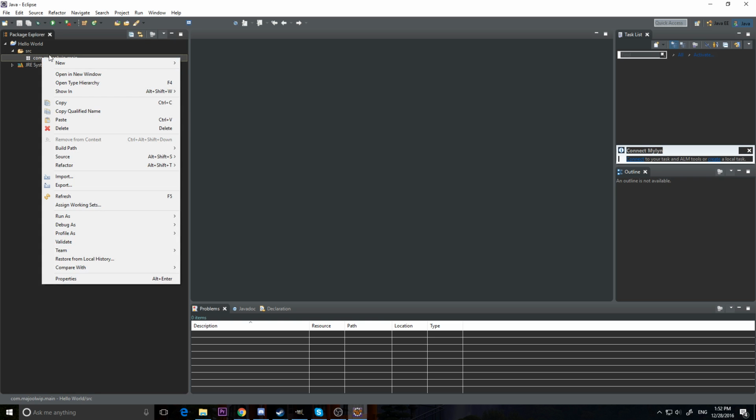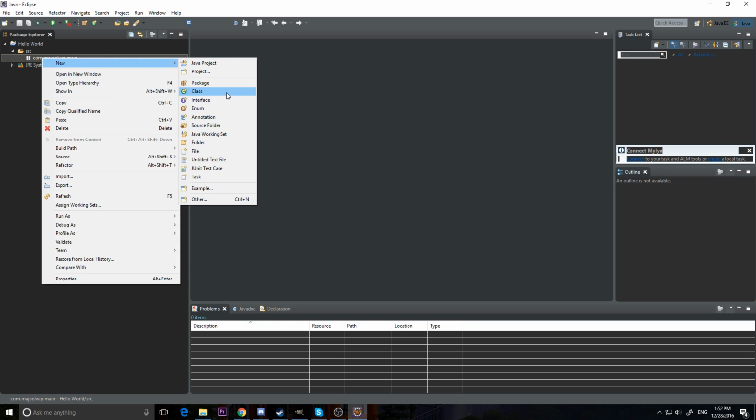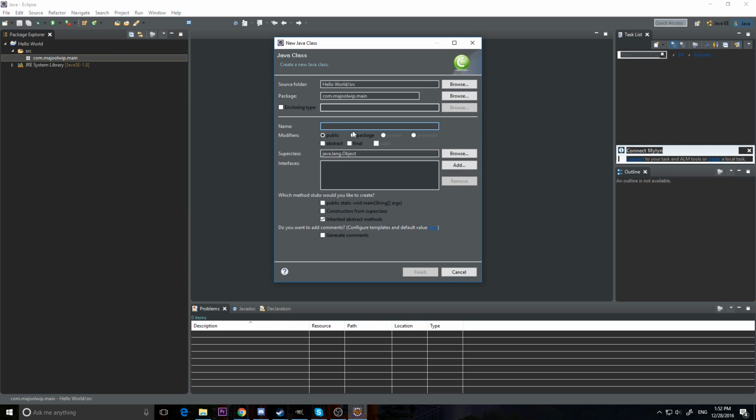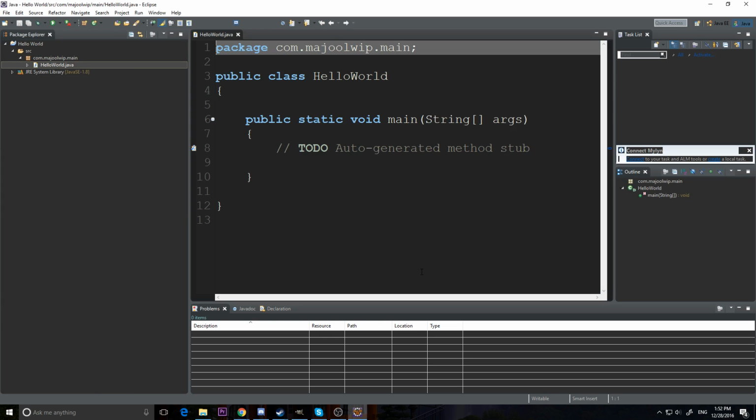Now I can right click on this and go to New. I'm going to make a new class, and I'm going to call it Hello World, right? And I can change how it creates it. What I'm going to do, just so I don't have to type it, is right here, I'm going to have it generate a public static void main for me. And I'll hit finish, and it'll generate our code.